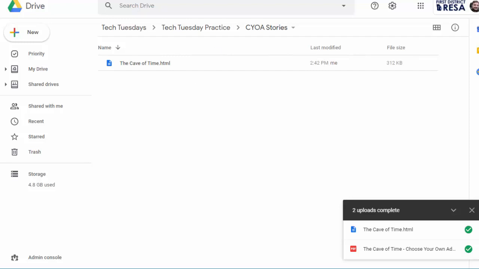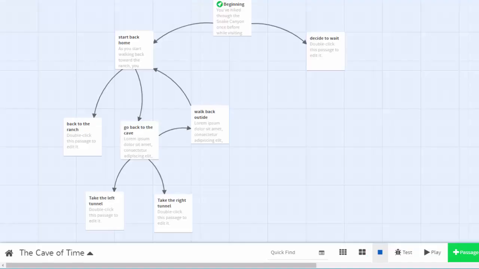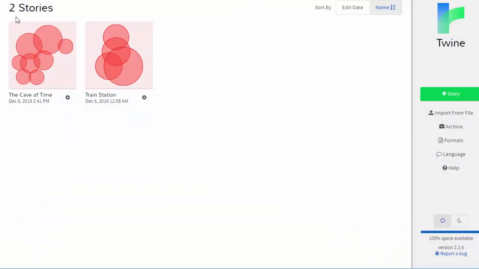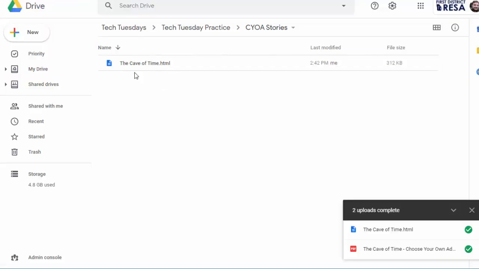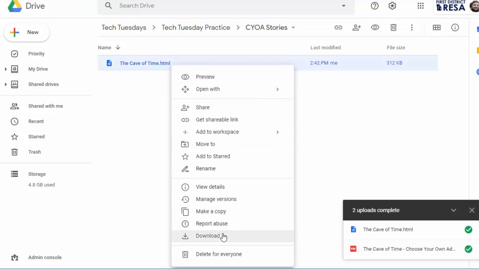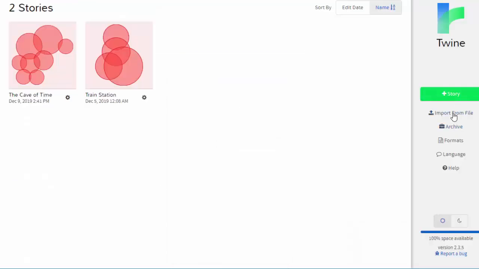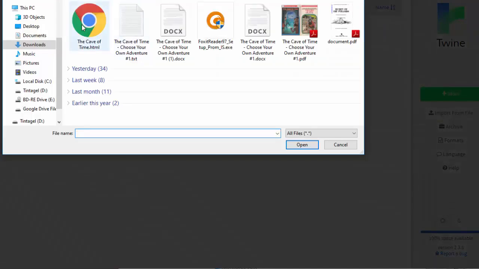They can't work on it because that's a sealed, exported copy. If a kid were to pick up a different Chromebook the next day and try to work on it, they would go into Twine, start here and choose import from file, and that file would need to be on their computer. So for step one, they would go into their drive, right click and download that, and then they would come up here and import that file right there and grab it.